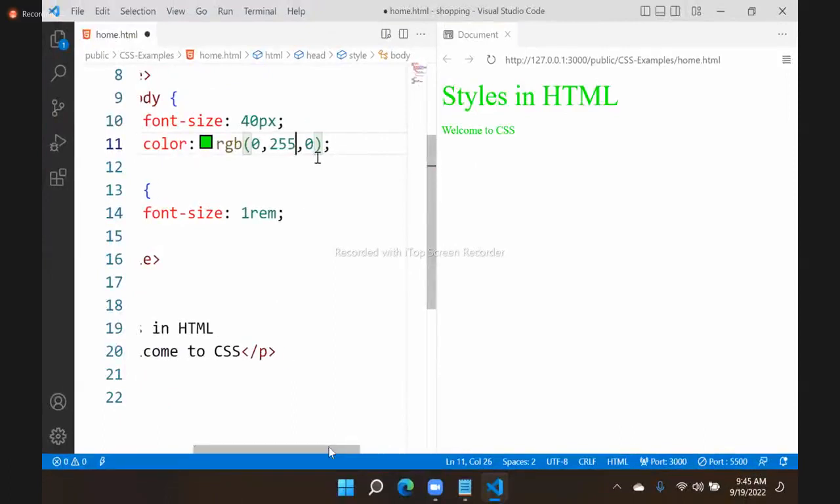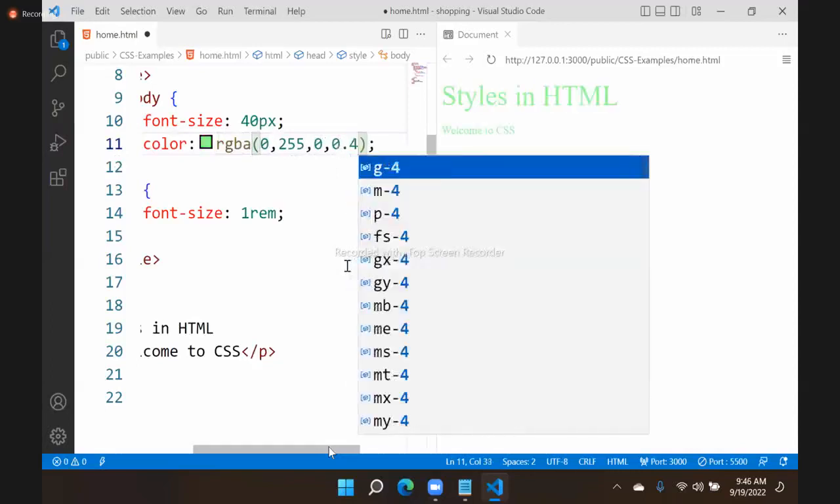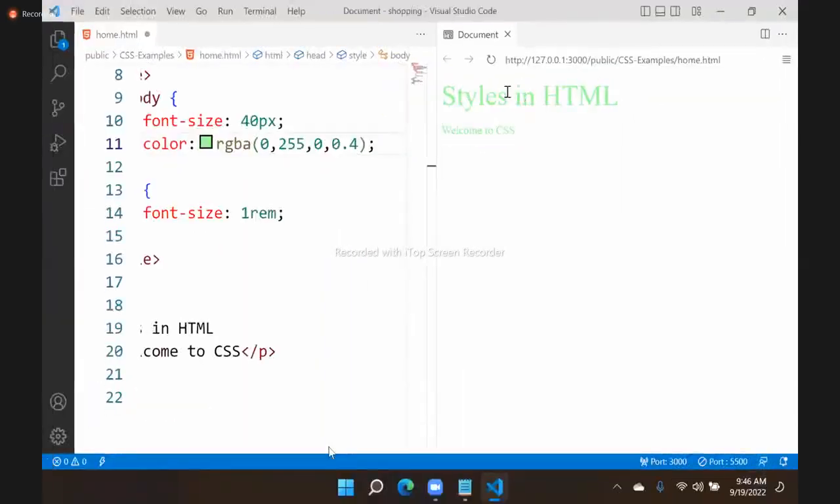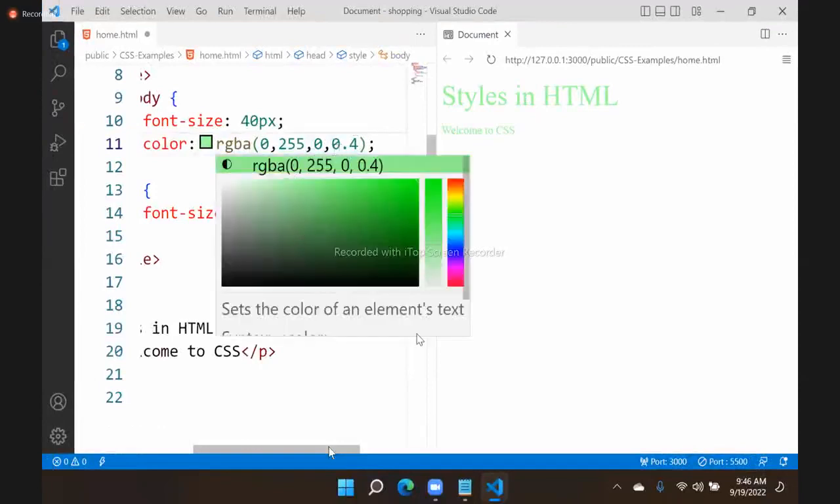And one more already we know, another one RGBA, alpha, that is 0.4. Transparency of color will come. Transparency of color, already we saw this while working with Netflix. RGBA we discussed. Another option is there, HSL.